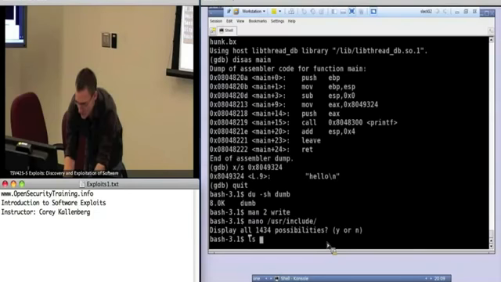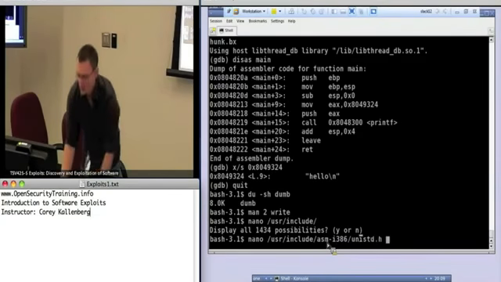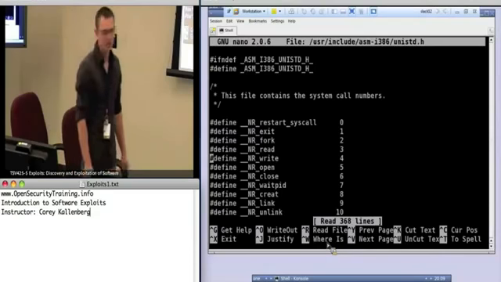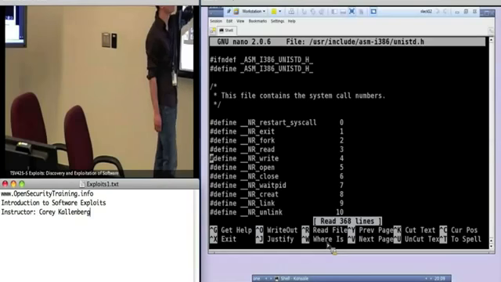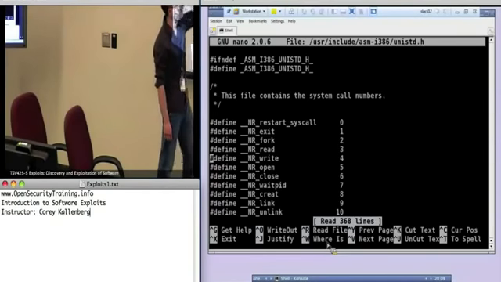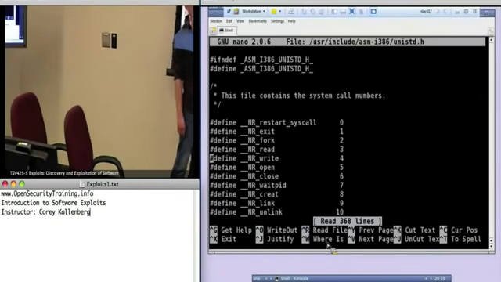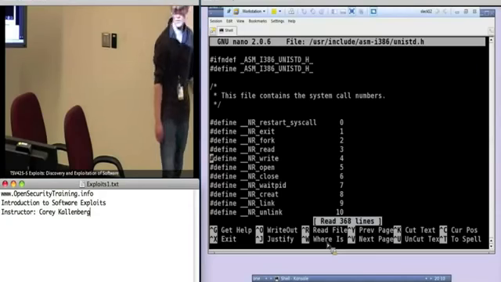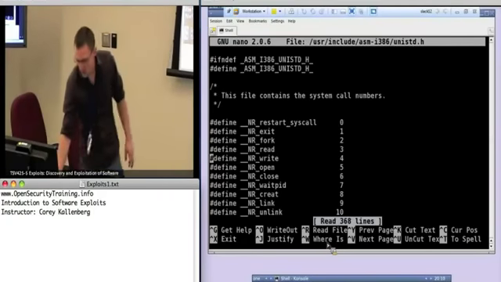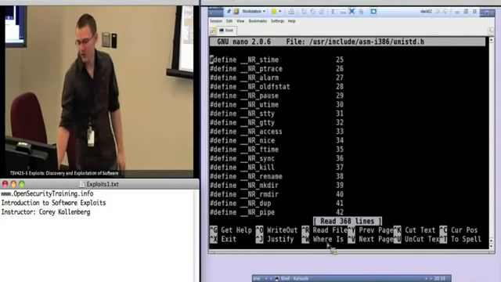I already forgot the name of that file. Can someone tell me what that path was again? It was like asm-i386, is that right? Yeah. And then, yeah, so all the unique numbers are there. So you can see that read is 3. If I wanted to call the read system call, I need to set EAX to 3. If I wanted to call write, which is what we want to call to write our message to standard output, EAX has to be 4. Then open, close, create, unlink, which is like delete file, and so on. You can see all the awesome functions that Linux lets us call.